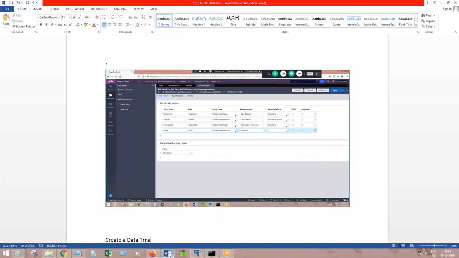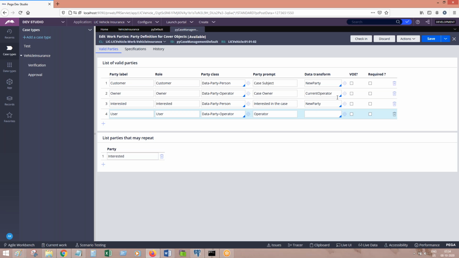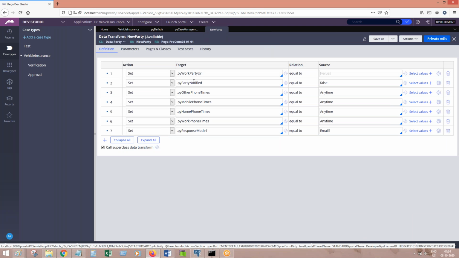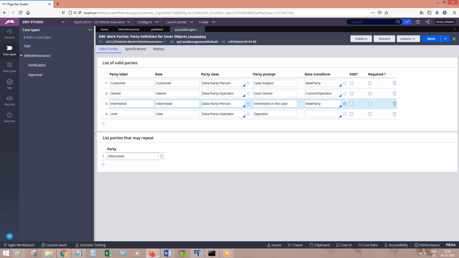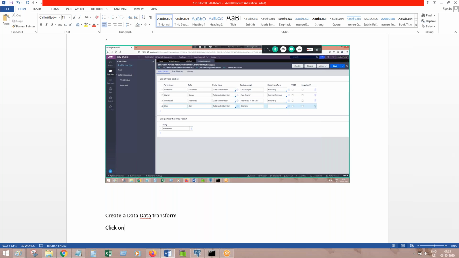Create a data transform. So look at here. As I told you, when you go and create a new data transform, make sure you set some of the properties like party URI, PY user identifier. Some properties must be set, otherwise you will see error message on the clipboard. At least after we get error message on the clipboard, we can come back and set it. No issues. During the development phase, you can learn from the clipboard. So click on edit icon beside data transform to create it.